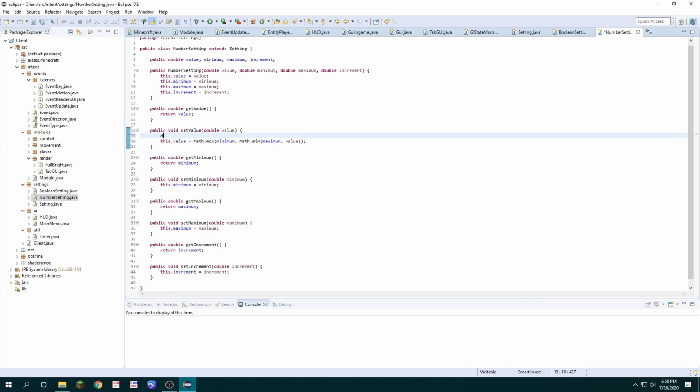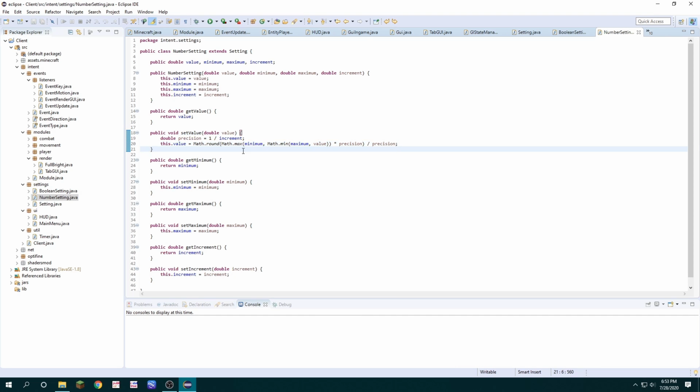So we're going to create a new double here called precision, and it's going to be equal to 1 divided by the increment. Then we're going to multiply this by our precision and round that, and then divide by the precision, and number setting is complete. Since we're implementing number setting into a TabGUI, we need to make special methods in the number setting class that allow us to increment the number setting based on the increment by our arrow keys. So this is actually pretty simple.